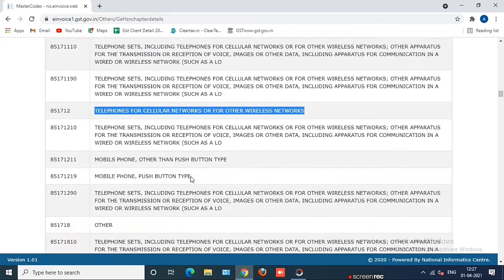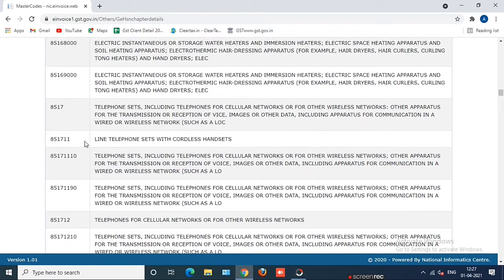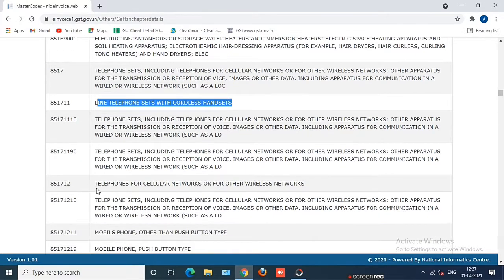So for 6 digits it is 851712. Previously there was only a requirement of 4 digits, it was 8517 only. So for specifically selecting a wireless network, you need to select 851712.